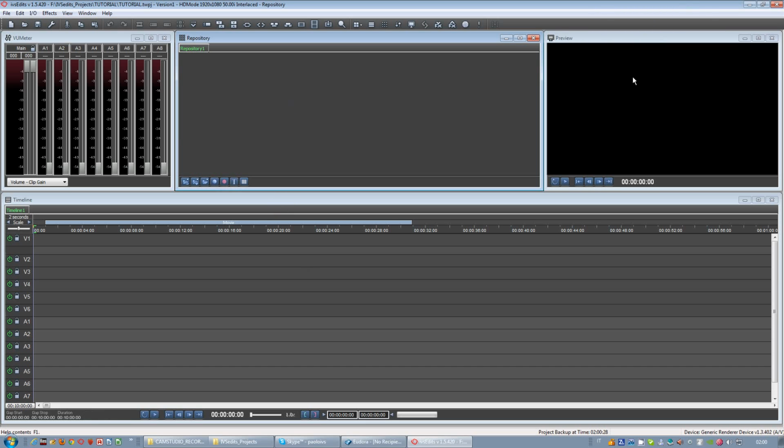The preview window allows us to see a preview of what we are creating, and the timeline allows us to arrange the footage based on time. There is another important area of the software, that is the toolbar, which hosts many of the functions of the software. So let's begin from the repository window, because it allows us to collect and create the footage that we will use in our edit.